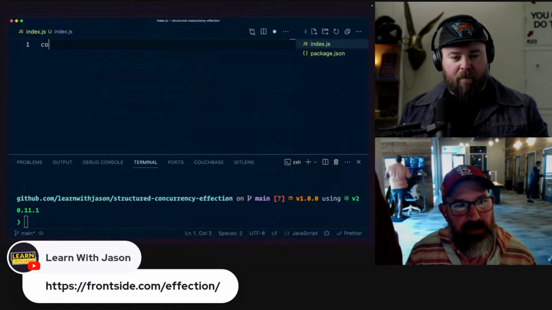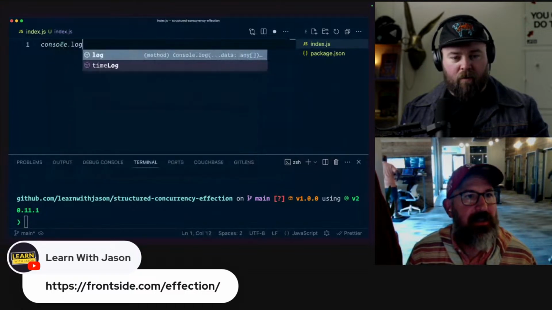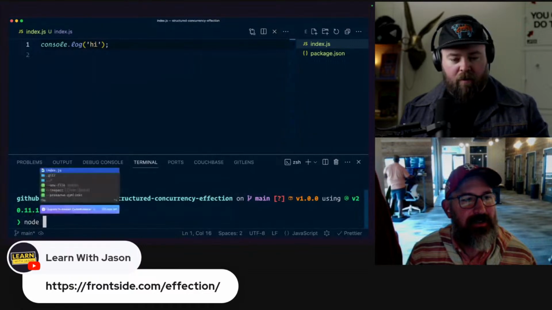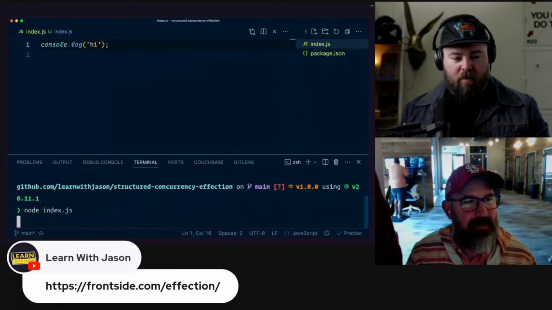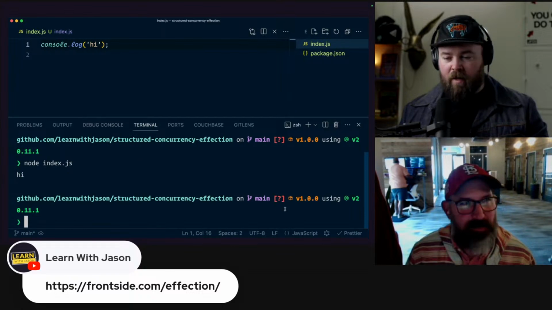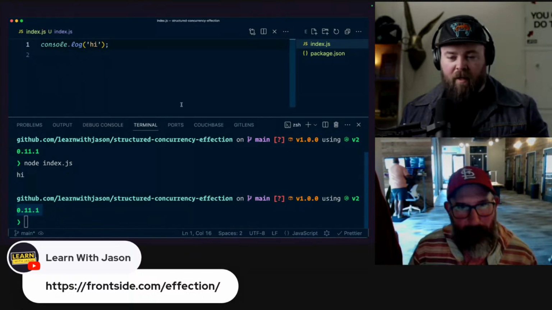Okay. And then just to make sure that everything works the way that I expect it to, I'm going to save this, and then I'm going to run node index. There we go. All right, we got Node running. Okay. We're on version 20.